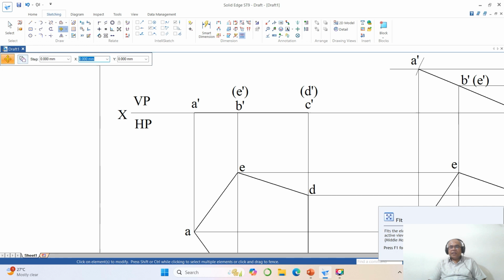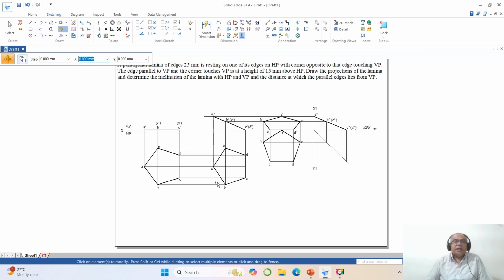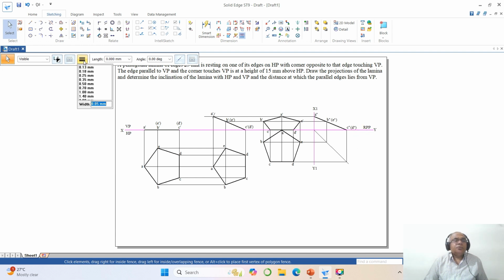Now to do this again, now I want this XY line. By holding the shift key, you take this XY line and this X1 Y1 line, all to be of 0.13. So go to this and make it 0.13.